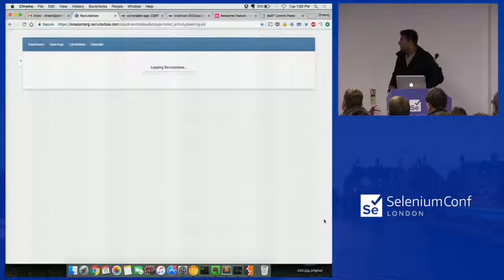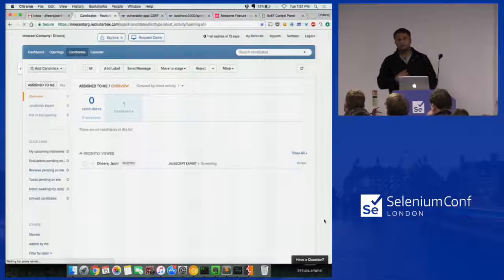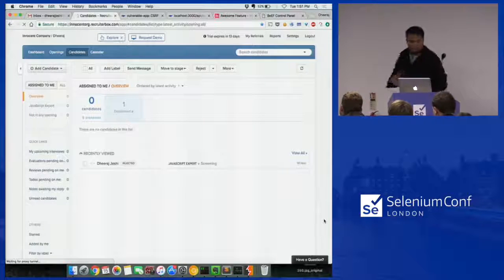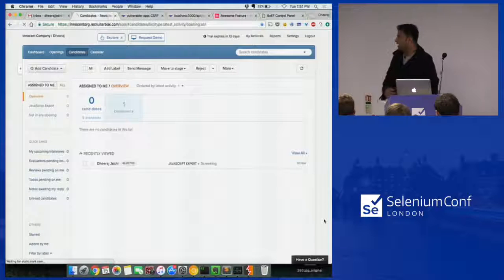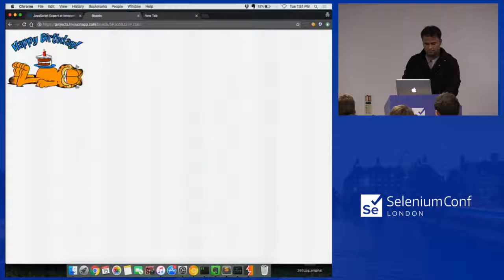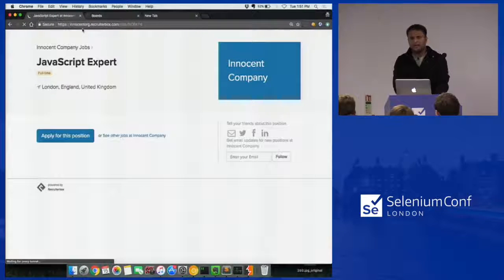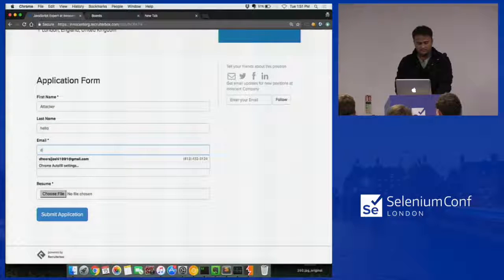So this Recruiter Box is an interesting company where they're helping people to make hiring easy. There was a vulnerability which I reported to them, and I broke their application two times. Let me tell you a story here. I applied for a job as a JavaScript expert in London, and I just got rejected. You can see that. That's an account of a recruiter I'm using now. So what do I do now? I apply for the job again, but now as an attacker. Attacker says hello.